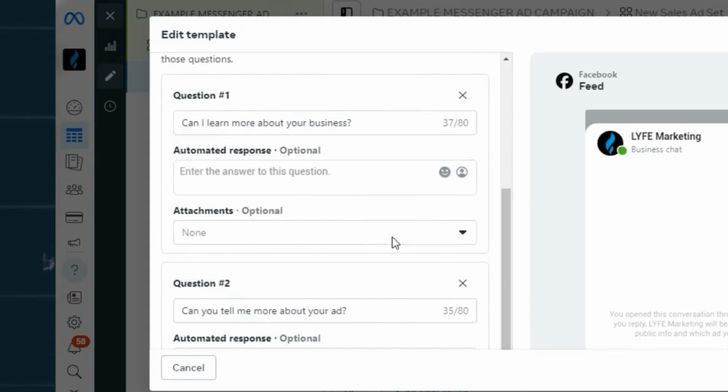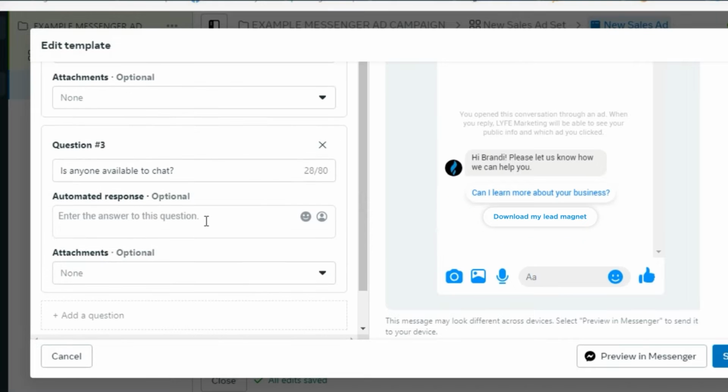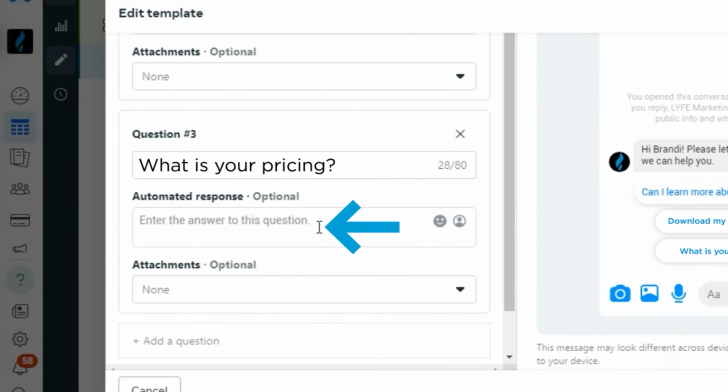These are typically your most frequently asked questions. So perhaps if you promised a lead magnet in the ad, one of the options could be download my lead magnet, or if you get asked what your prices are all the time, you can put that as a question here. What is your pricing? And then you can enter in what the automated response is for each question here with attachments as well if necessary.